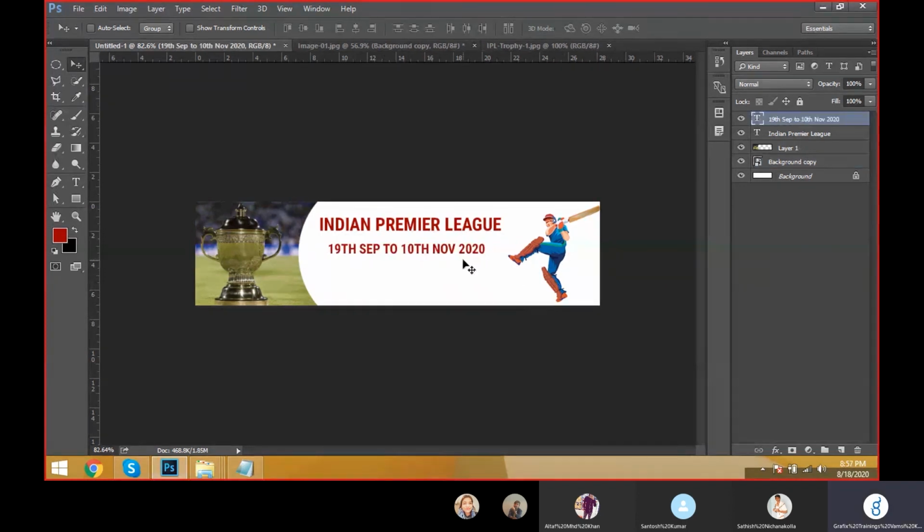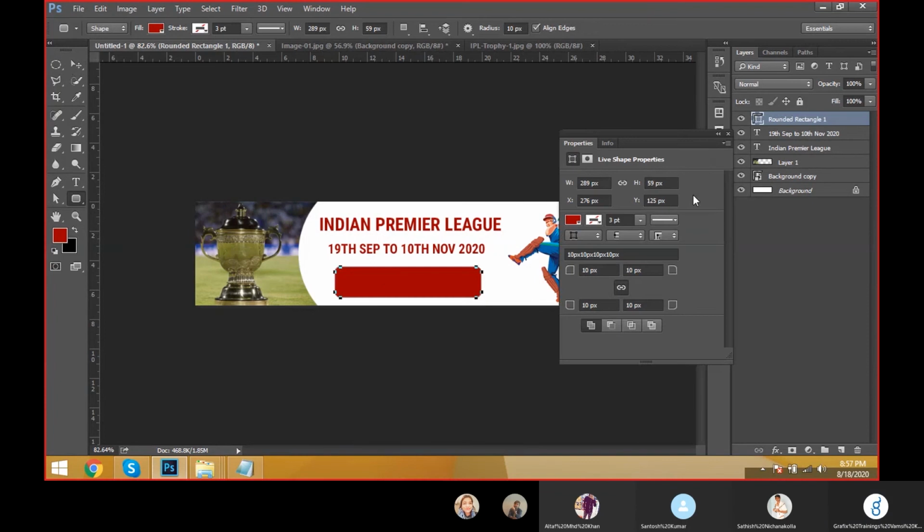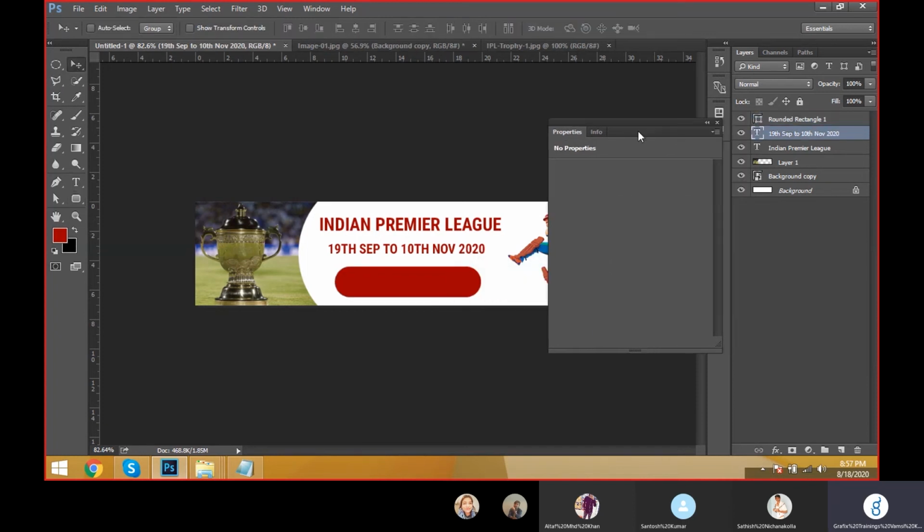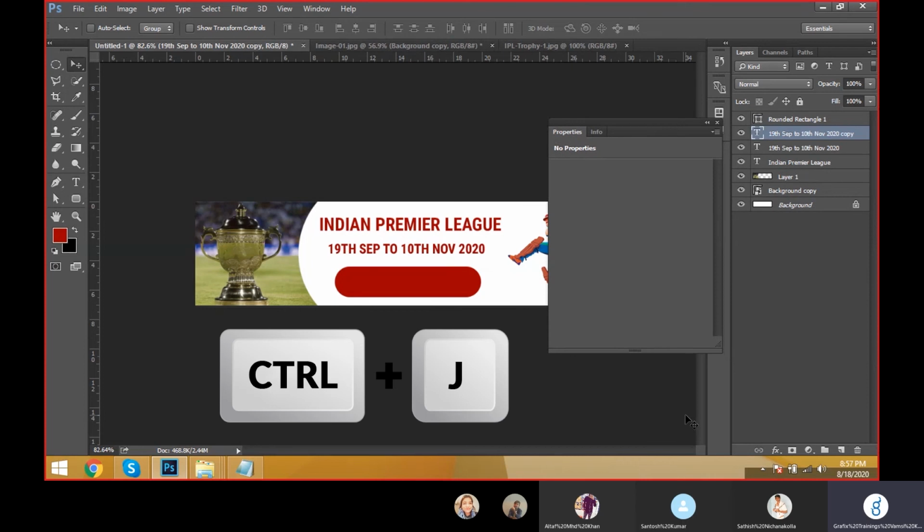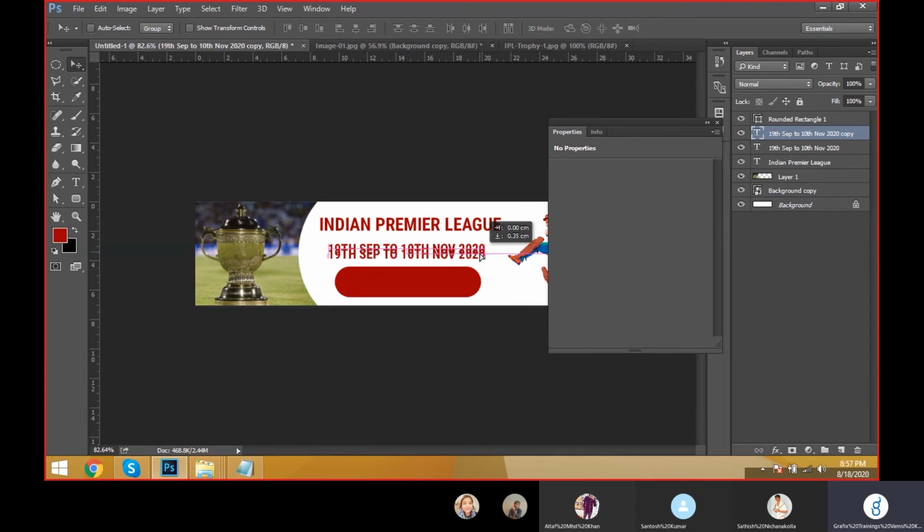Now I'm just taking a click button here. Take the rounded rectangle tool, draw it on the document, and give the rounded corners 30 pixels. Okay, click it, take the move tool, and make a copy of the text tool again using Control J to duplicate. You can type it here: Paytm Cash.